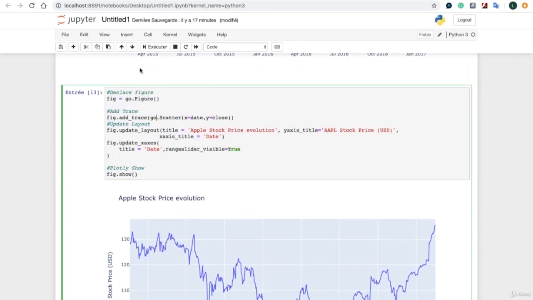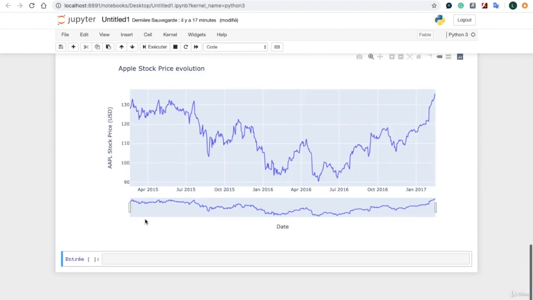If we do that, yeah, as you can see, you have a slider.